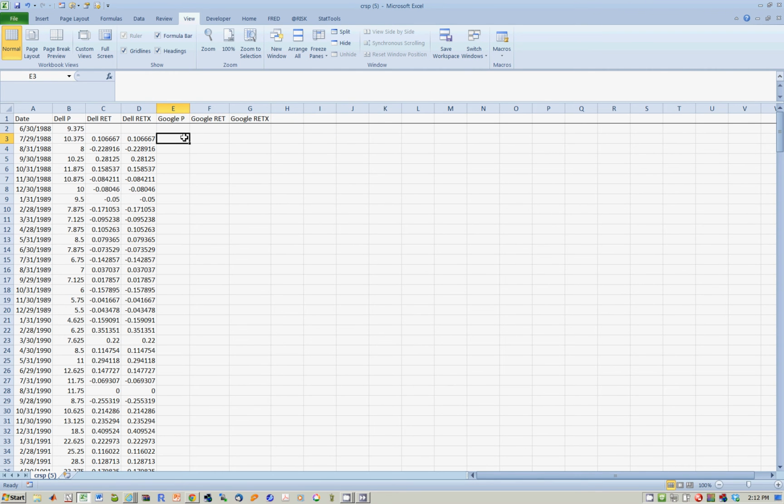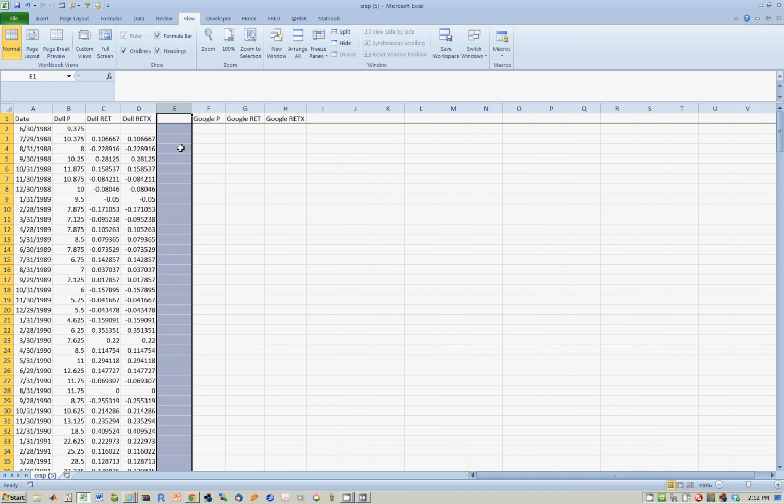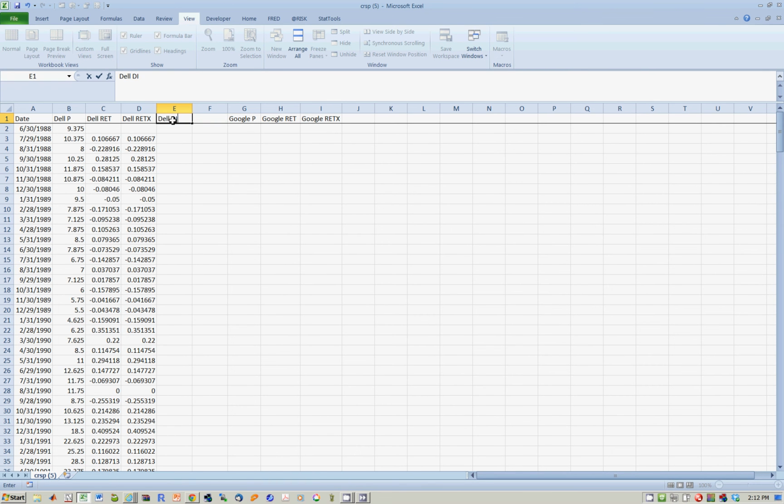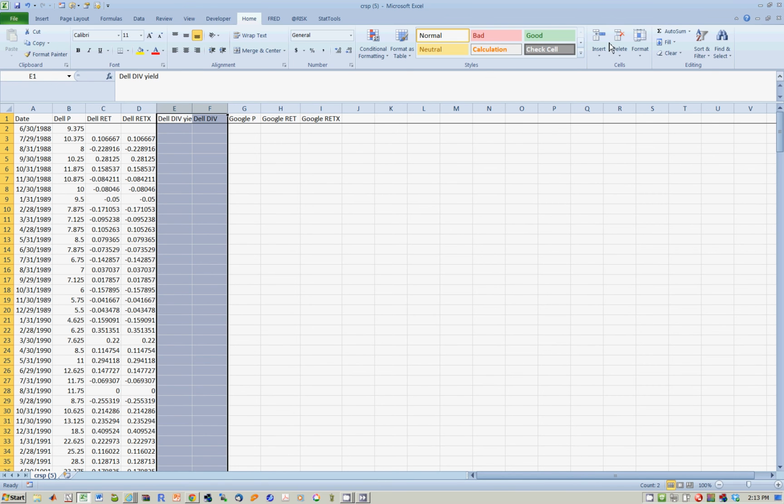So now what we're going to do is we're going to calculate Dell's dividend yields and dividend. Let's actually do it right next to Dell's data. So I'm going to insert a row here, click on the gray cell over here, insert, do it one more time by saying Control Y, and now we have Dell dividend yield, and that's Dell's dividend. And of course we can make these two things look nicer by auto fit column width right here.